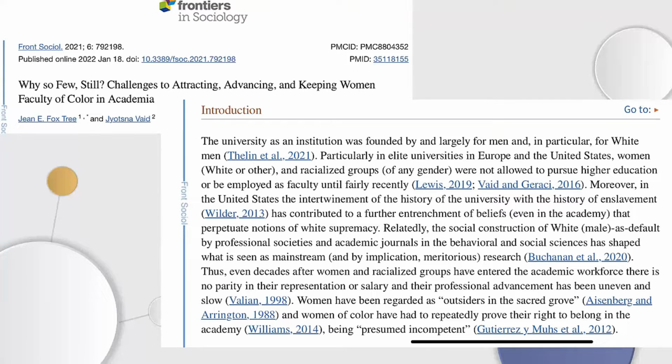So you can see, the university as an institution is founded by and largely for men, for white men. They're quoting a source. Then they're going into how women or racialized groups were not allowed to pursue higher education. You can look at those studies to see, and they're recent, right, on some of the research that's been done in that area, and so on and so on.